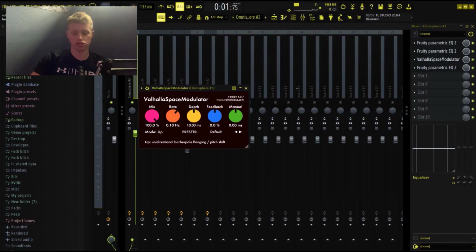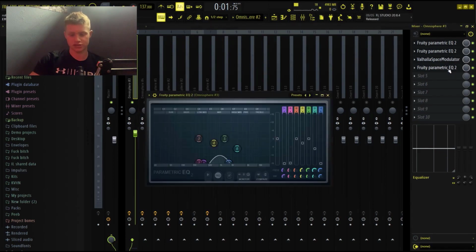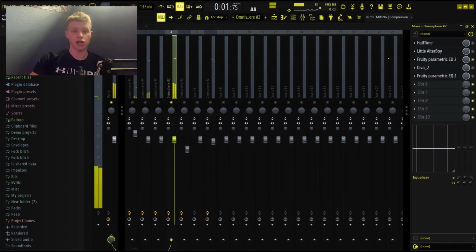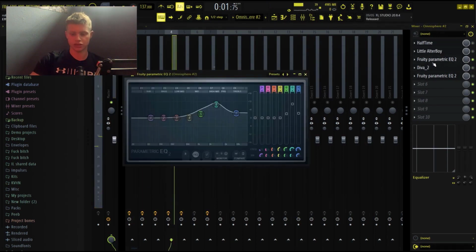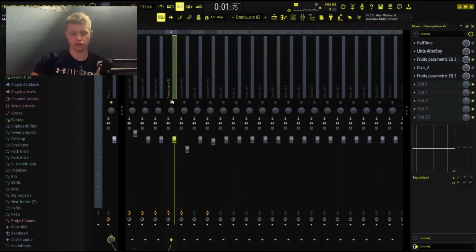Then I added this Valhalla space modulator. It's kind of like a reverb and a mixing thing. I don't really know what it does, but I thought it sounded cool. And then I took a ton of the frequencies out to make the sound a little bit more minimal. And all I did for this main part is add a little bit of EQ. I brought out some of the mid highs, and this just made it sound a little bit harder.